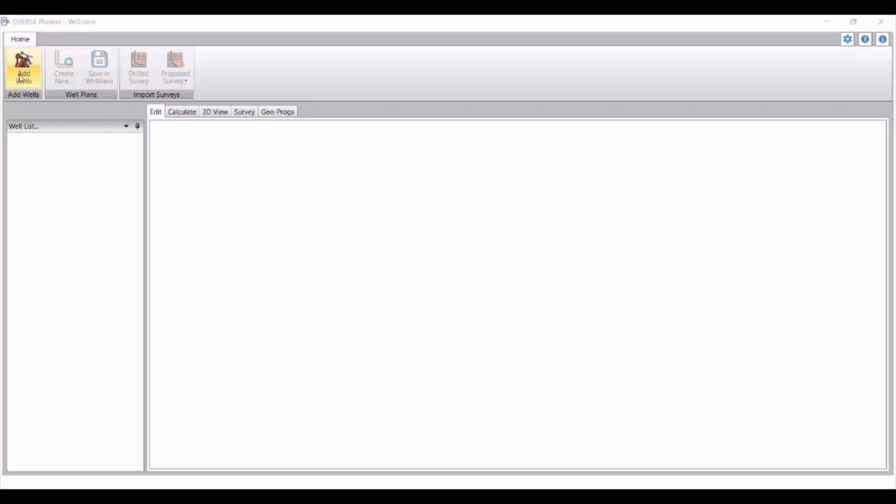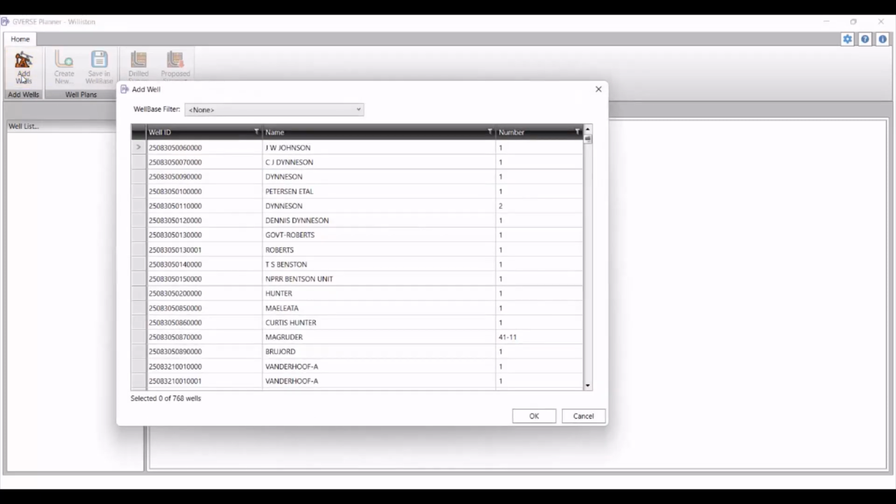So to add wells, we're going to click on the Add Wells button, and then choose your well.